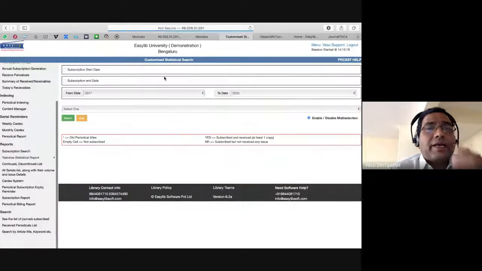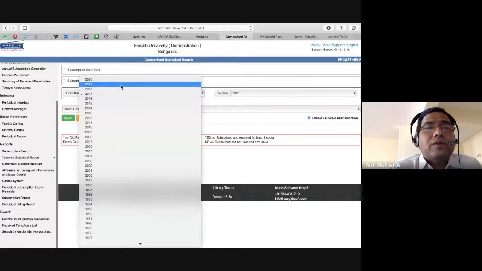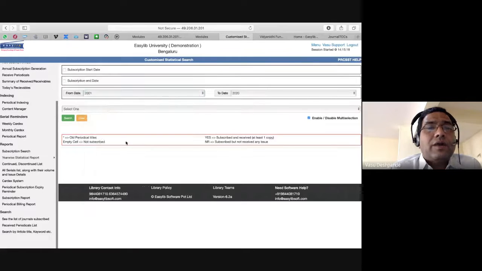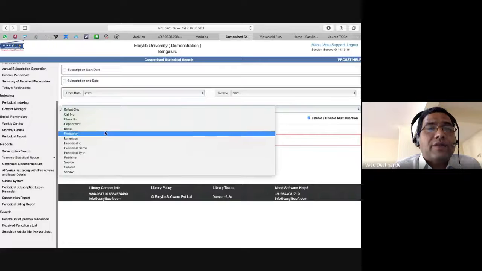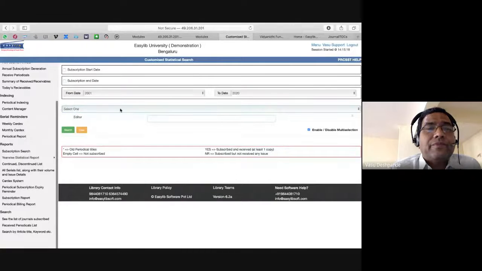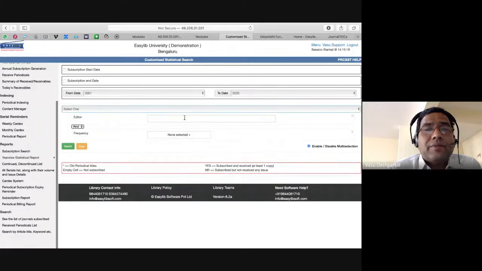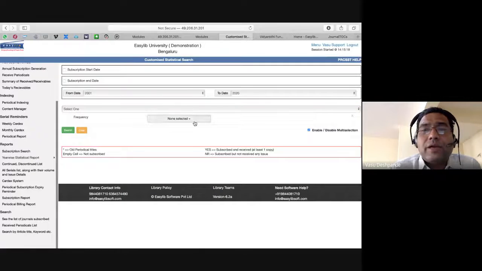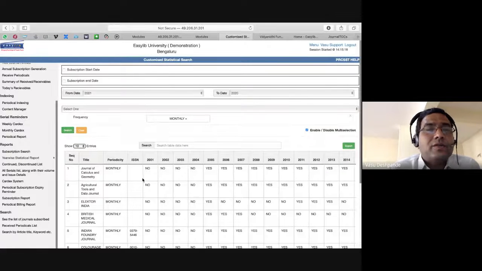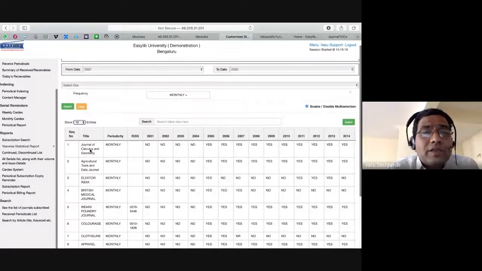Then again, you can take a customized report similar to this. You choose a little longer, older date. You can choose one, let's say frequency, I'll choose editors or something like that. Choose this frequency. If you don't want this editor, you just go and delete it. Choose this. You'll see here, this is a slightly different report, customized statistical search, because over the years it is telling what you have subscribed and not.